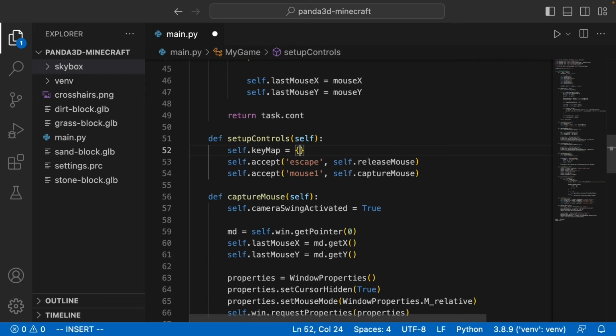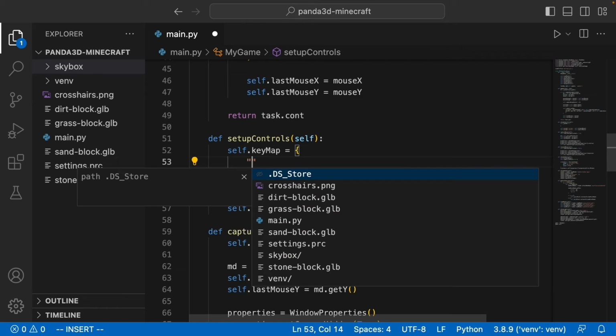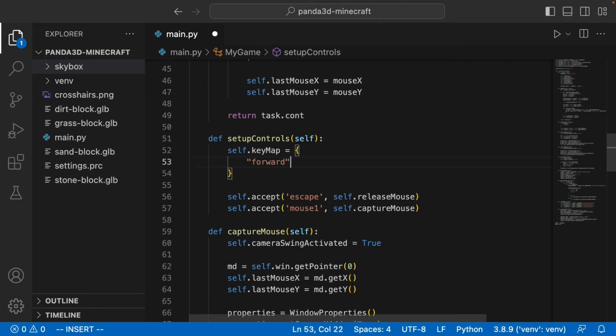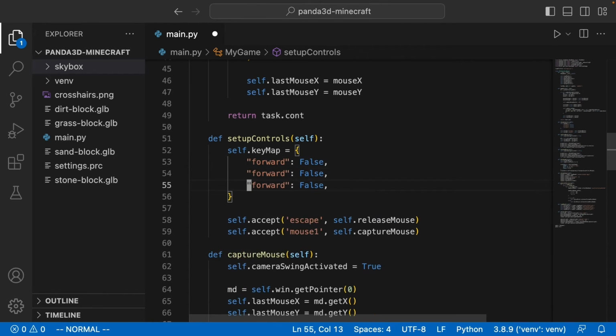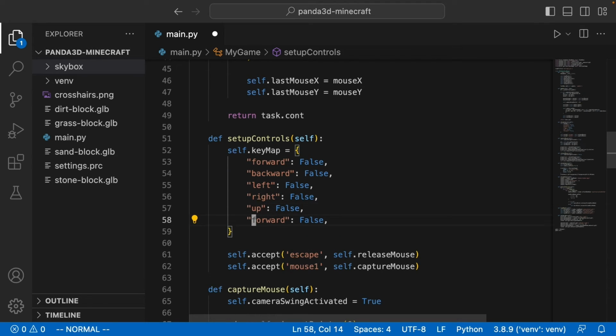self.keymap equals, and this is just gonna be a dictionary whose keys, right, whose dictionary keys that is, there's an unfortunate overlap in vocabulary there, whose dictionary keys correspond to the different keyboard keys that could be pressed, and the values for each of those keys is gonna correspond to whether or not that keyboard key is currently held down. That sounds confusing, but it's actually quite simple. All that we're gonna do is we're gonna say forward, and that's gonna be false, and then we'll do the same thing for backward, and then left and right. And then we'll also have keys for up and down.